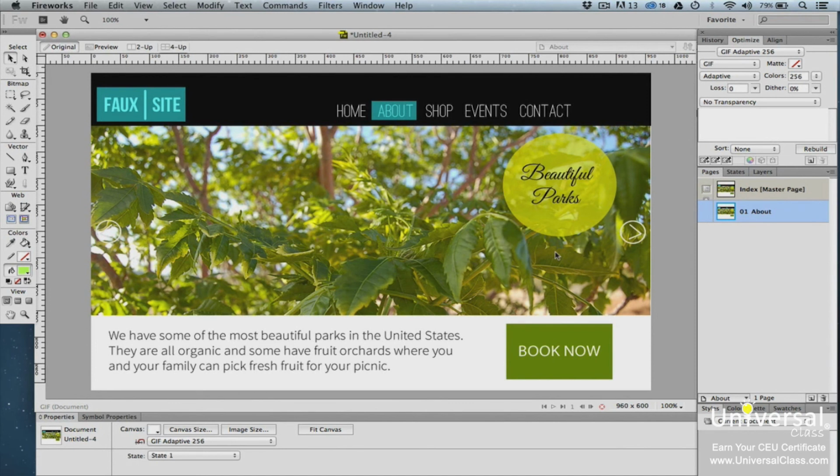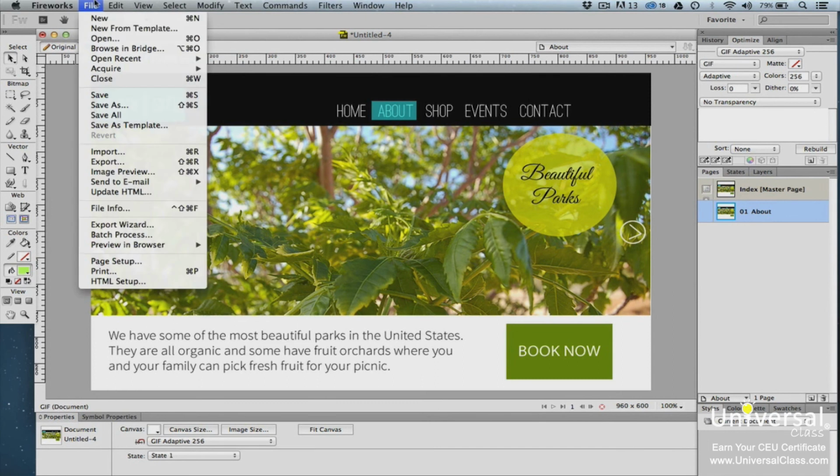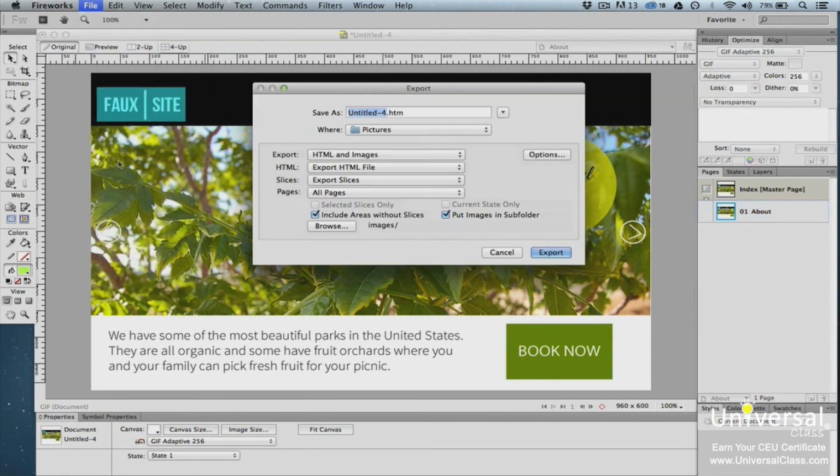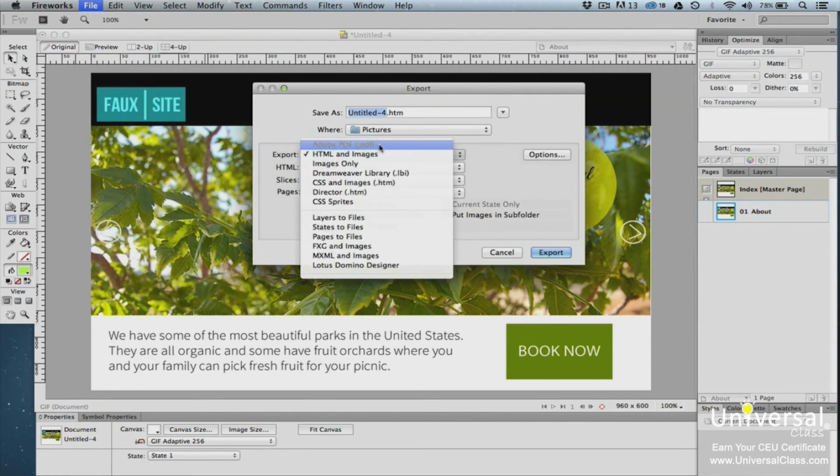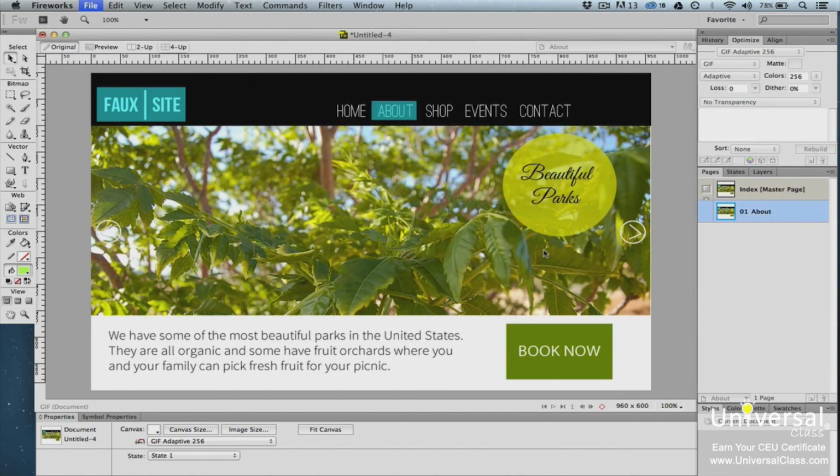You can also export your prototype to an interactive PDF. To do this, go to File, Export, and in the Export field, choose Adobe PDF. Click Save when you're ready to export your prototype.